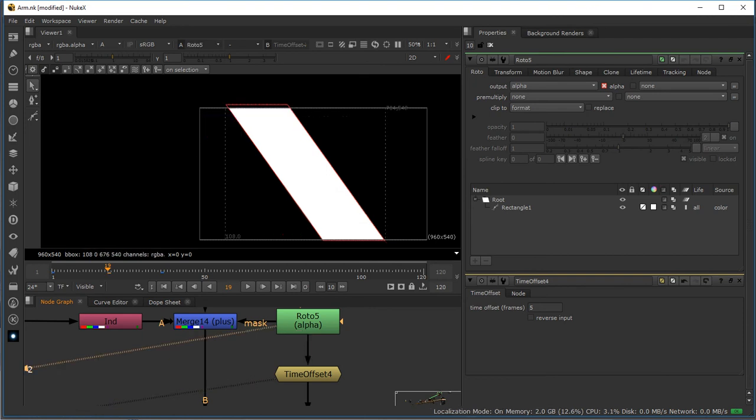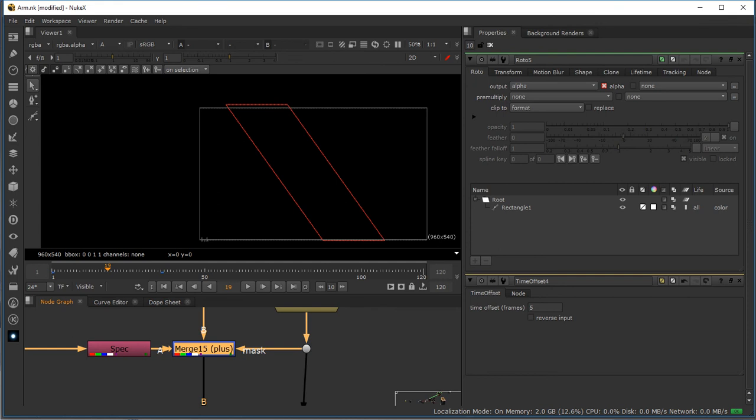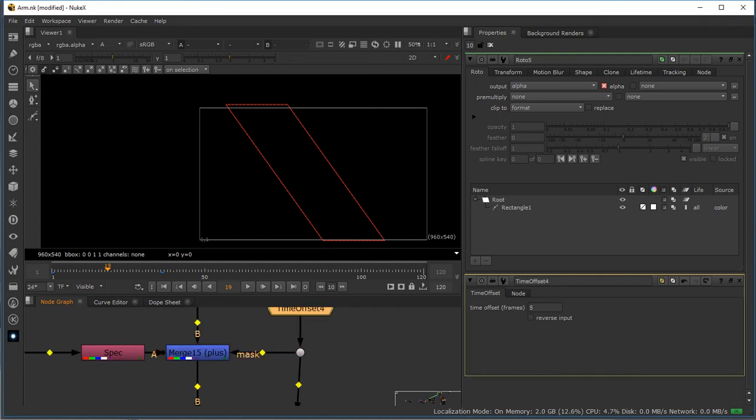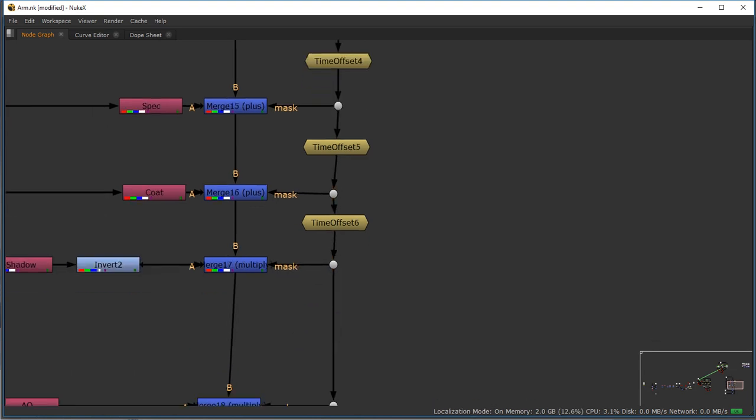Yeah, that's right, that's 5 frames off. Okay, just making sure. All right, so now this next one will be 5 frames off. So now if I copy this, and this is what's kind of neat about that, and I paste it in, each one of these will be offset 5 frames.